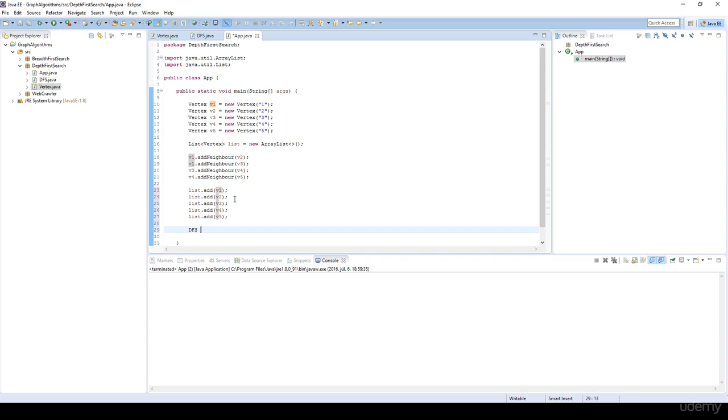I'm going to have the DFS equal to a new DFS. And let's see whether this depth-first search method with the list is going to yield the good solution or not. So if I run it, it's going to print out 1, 3, 4, 5, 2. And basically, it is working fine.